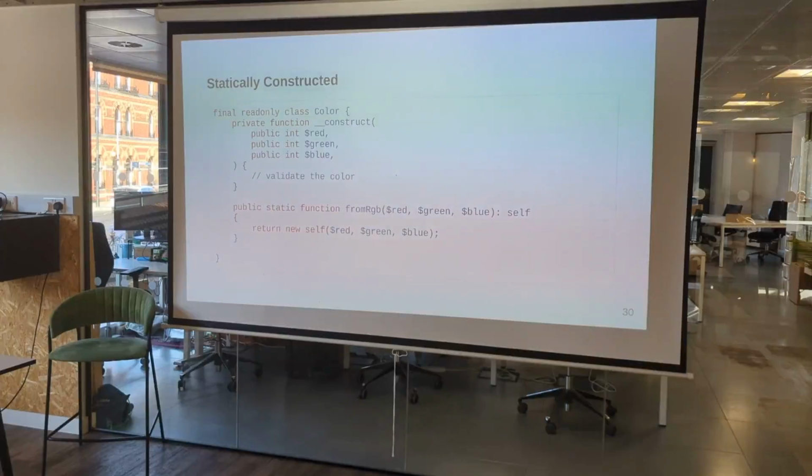So not quite as important, but very interesting. So static constructors. I'm sure you've all used static constructors. A static constructor is just a static function that instantiates your class. It's an alternative to using the public constructor. And in fact, in this case, I've made the constructor private. So you can only create the color, and this is what I tend to do with all value objects. I make it so you can only create them through the static constructors. So we say Color::fromRGB.